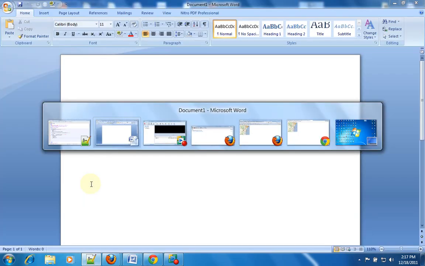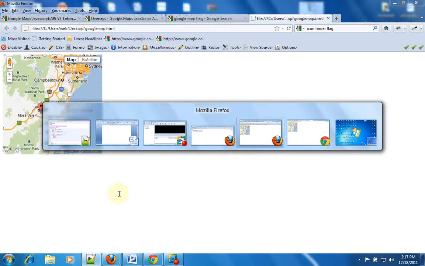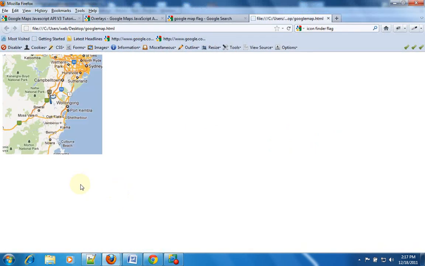and refresh the page. Now I go to Firefox and then refresh it. I have this particular flag coming up. So I've customized the icon which is on the map. This seems to be an ugly flag, but if you want, you can give a better flag.